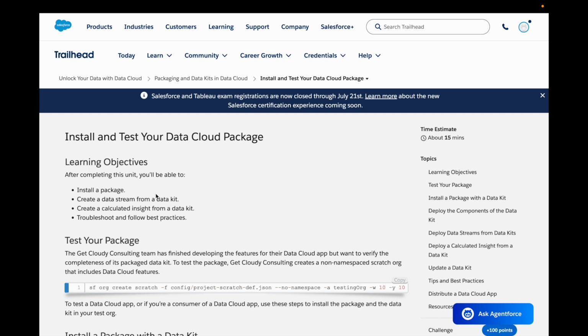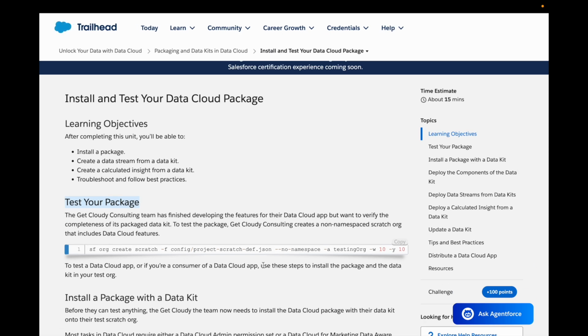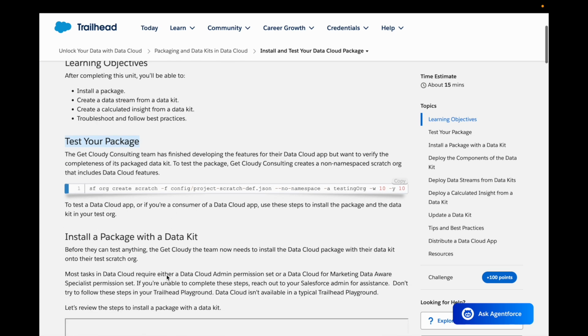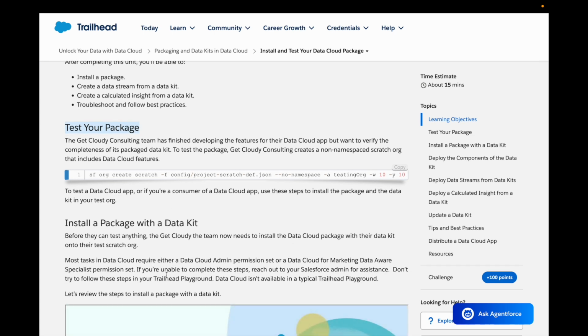Let's move on to the last unit of this module, that is install and test your Data Cloud package. So we have created the data kit, and we have created the package with the data kit. Now we want to test it before installing it somewhere so that it can avoid common errors by the user. We can test our package using this Salesforce CLI command. Then we can install a package with the data kit as well.